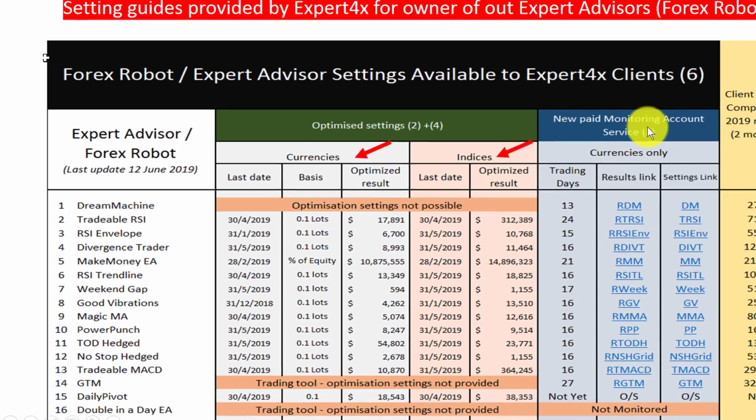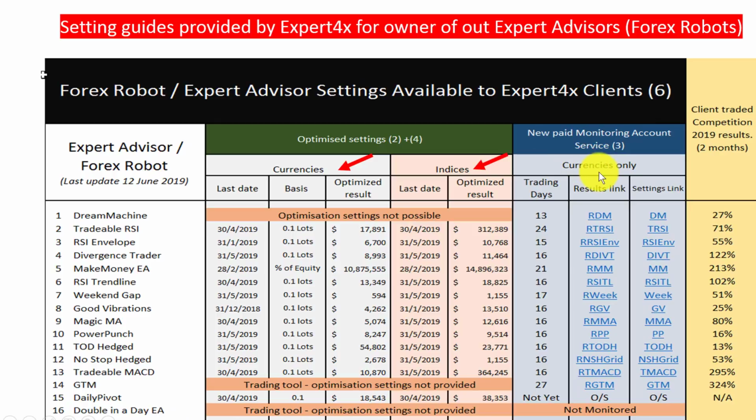Then we have the new paid monitoring account service. Currently it's only being done for currencies, but we will be switching over to indices pretty soon when I get home from my holiday, and we will be adding indices as an additional monitoring service. At that point, the cost of that service will increase dramatically, so whoever's in that service right now can count themselves as lucky, because if you start with a particular price, you keep that price for the length of the service.